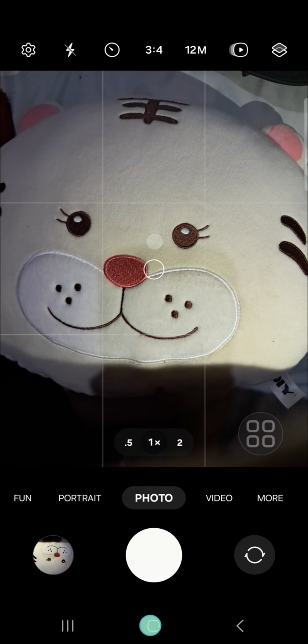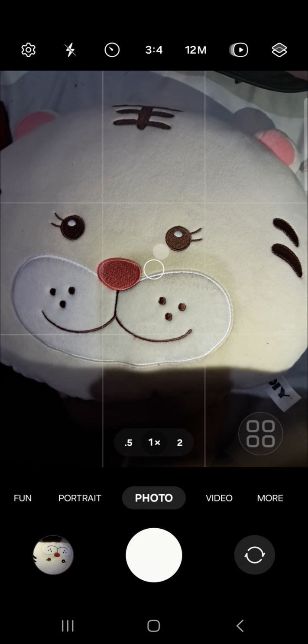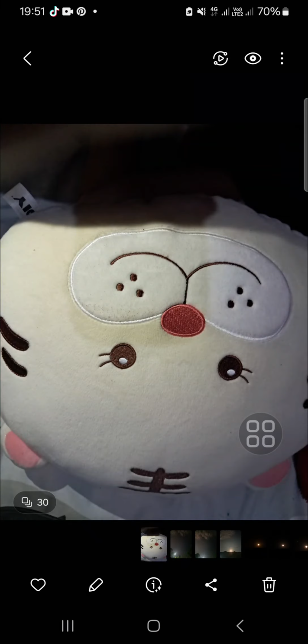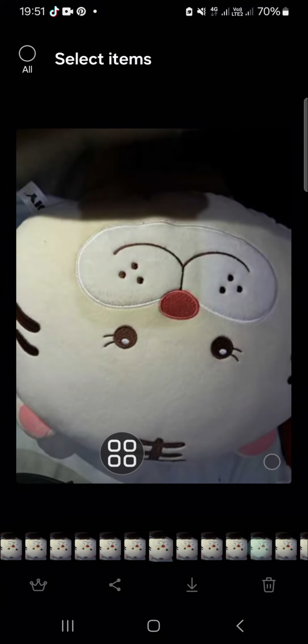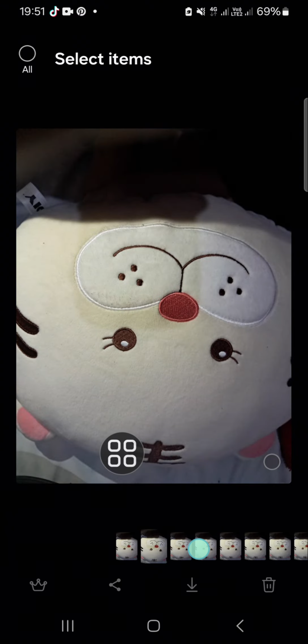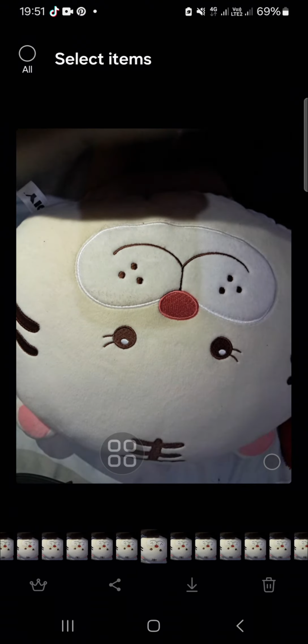I'm going to take 30 photos. So the maximum photos we can take is 30. And here, as you can see, in 30 seconds, I will be able to take 30 photos. And this is the result. You can check it one by one like this.